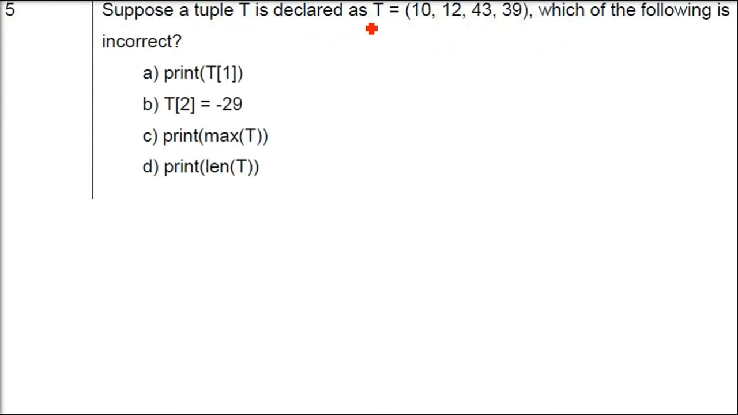Suppose a tuple T is declared as T = (10, 12, 43, 39). Now this is a tuple, round bracket it is. Now which of the following is incorrect? So we are talking about a record here, and we have to tell which one is incorrect. For example, you have A, 23, F. So this is your record. Basically, a tuple is a record, holding multiple pieces of information for a single entity.